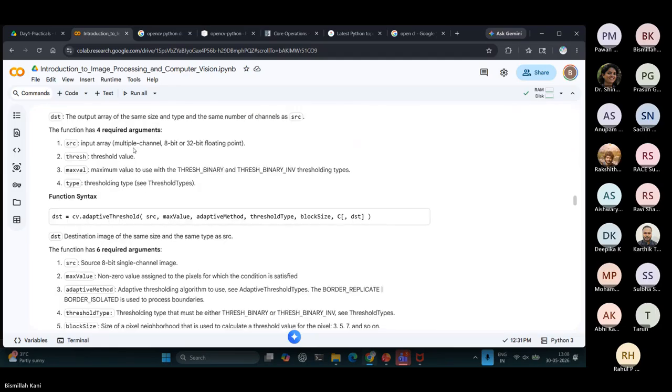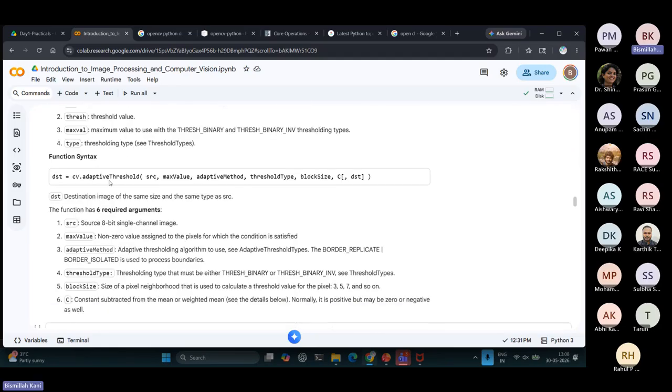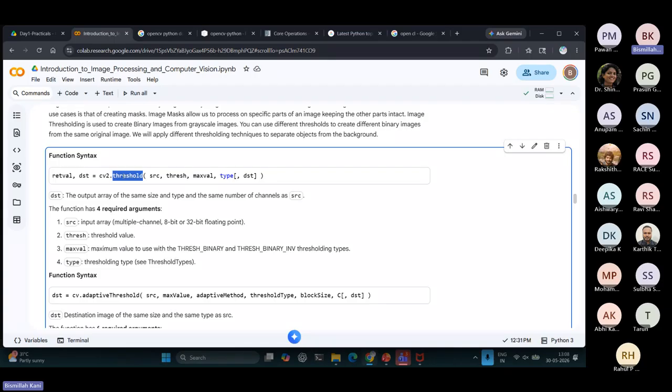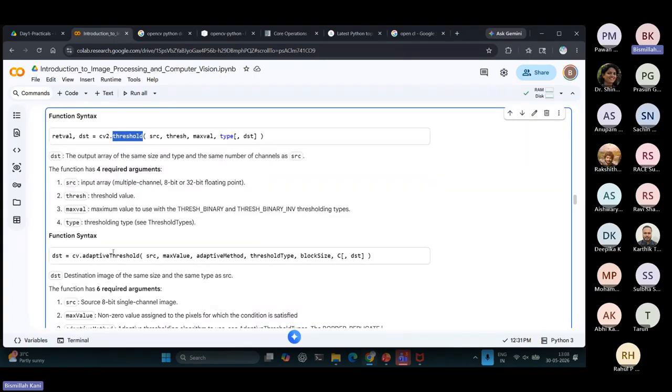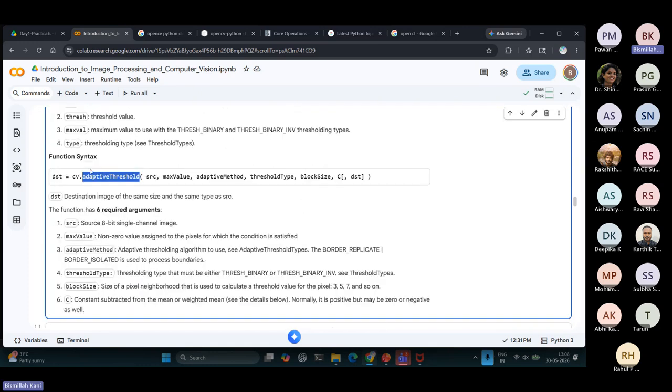Then we have the normal global thresholding using cv2.threshold, or you can use an adaptive threshold, which basically calculates the threshold value and applies a different threshold value for the different blocks of the image automatically. There are different algorithms implemented within this library, so you can just select that method in the adaptive method parameter.